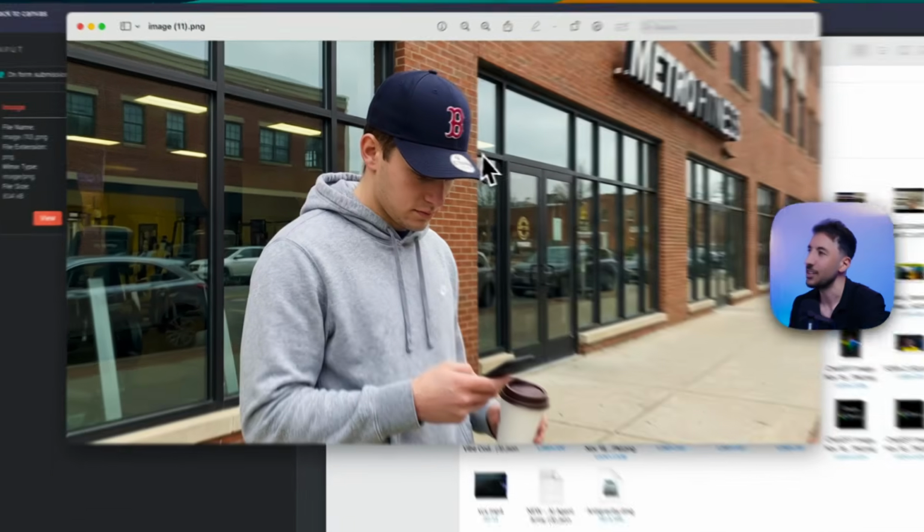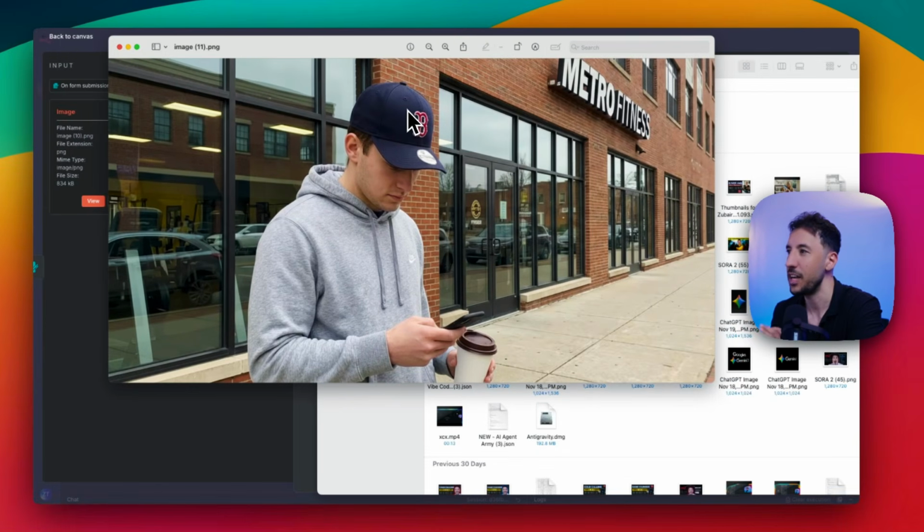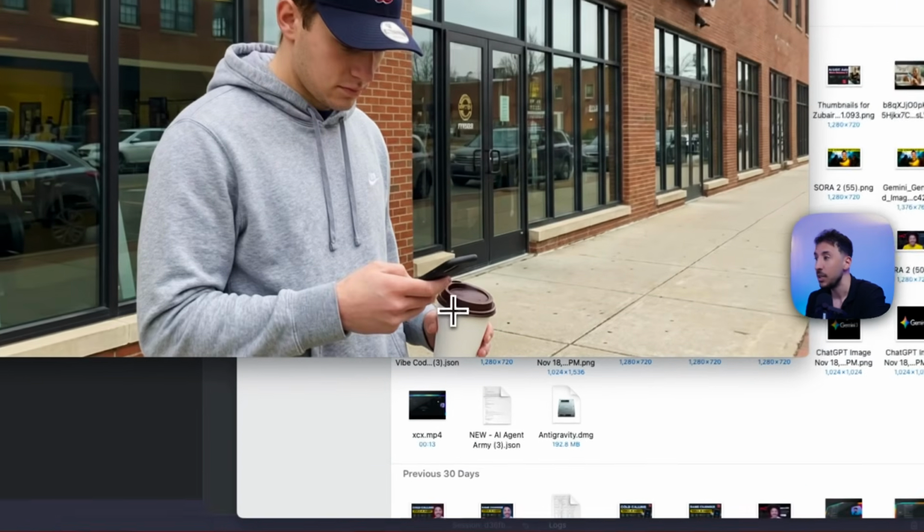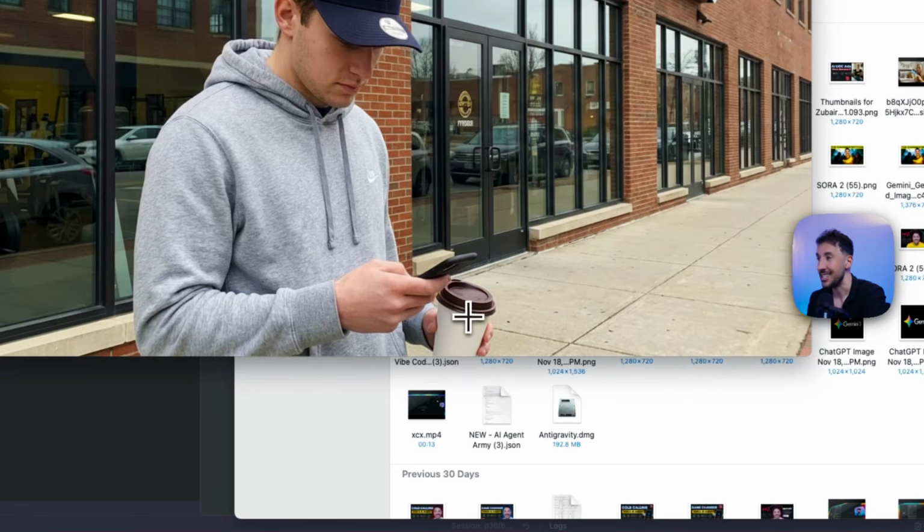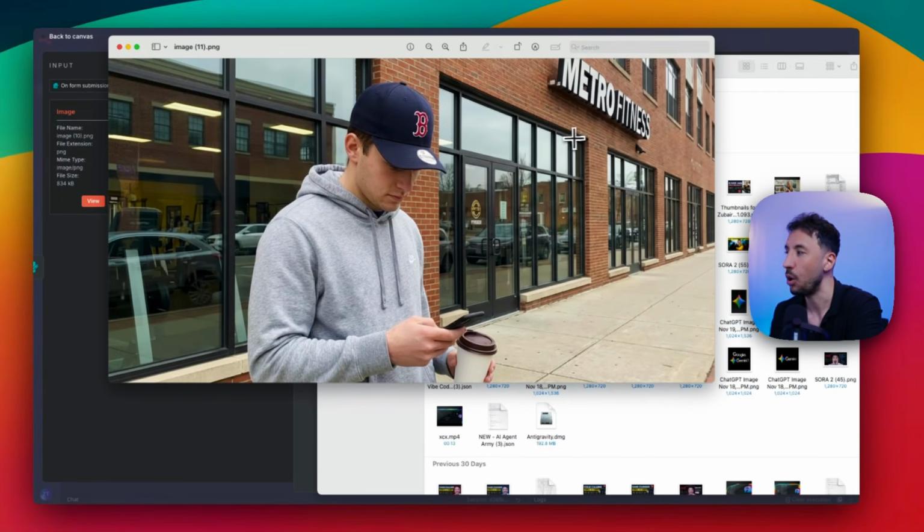All right, take a look at this incredible quality. Changed very easily. It changed the hat from Yankees to Boston Red Sox now. He's still holding his phone, but now he's holding a coffee cup in his left hand and is still maintaining the quality of the background exactly as it was. So you can see how amazing it is at editing images.